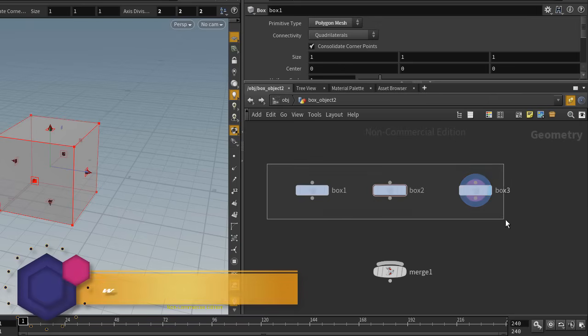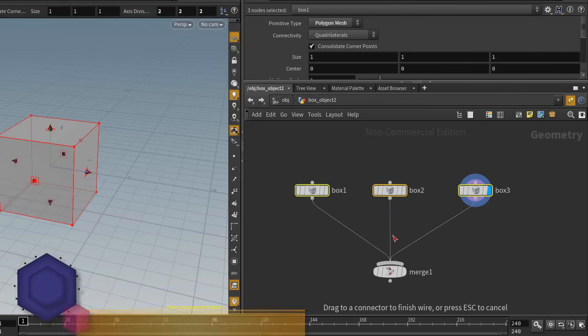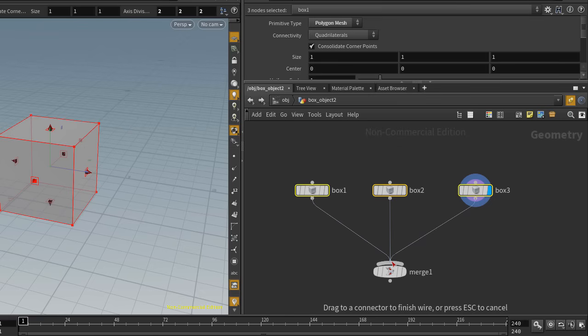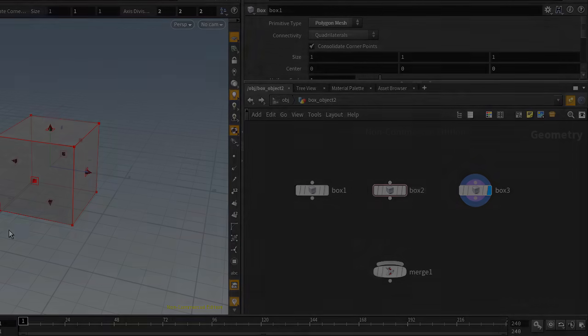Now another quick tip is you can also select multiple nodes like this, and then left click and drag on one of those outputs and to the input of the node that you want to connect those with, and you'll see that those will wire up all of those nodes at the same time instead of having to go and do each one of those individually. And I'll cut those again just for fun.